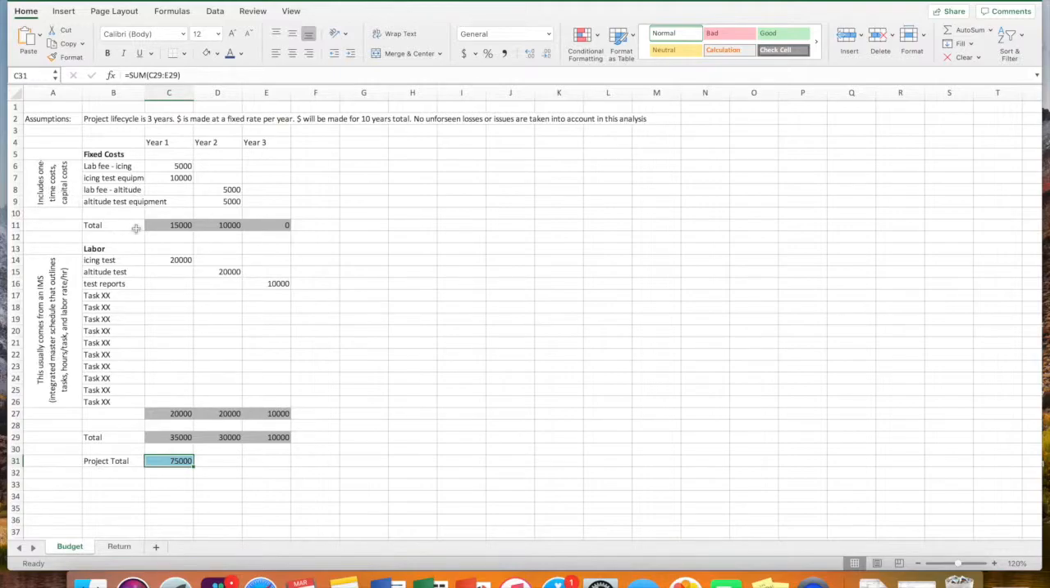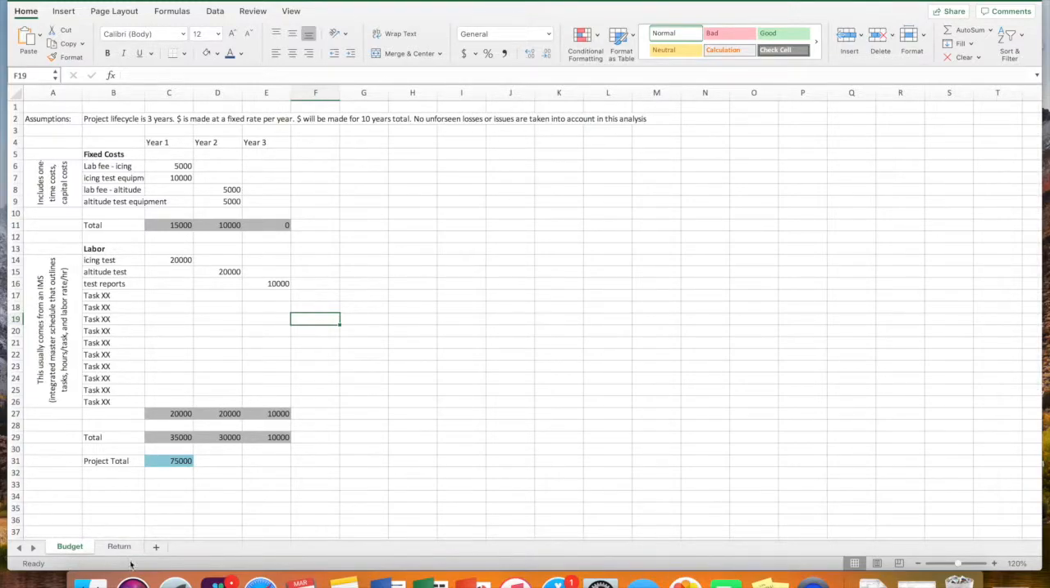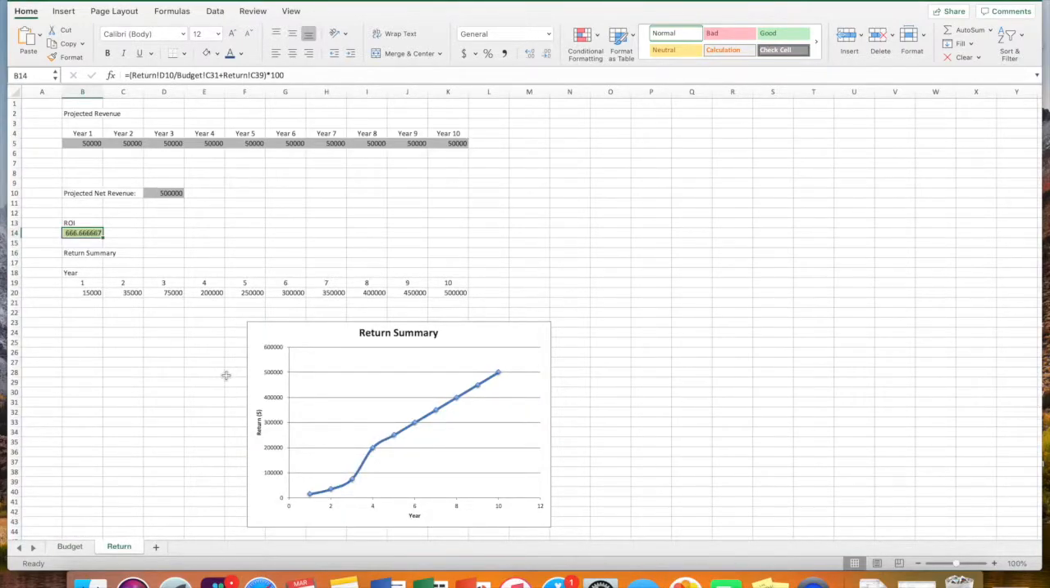If you're going to start adding lines, you'll have to update these formulas yourself. Hopefully you're a little Excel savvy and you can do that. Or you can watch another tutorial on YouTube or somewhere on how to use Excel, but we won't address that here. If we go back to our return tab, we can see that our projected total net revenue that we found before is $500,000, which leaves us with a really high ROI. And that's really good. The higher the ROI, the better.